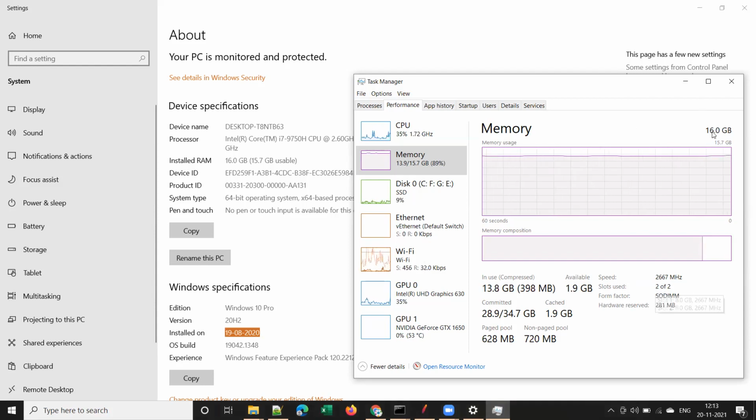Now, when I have 16 GB of RAM, can you tell me how the RAM configuration is? It's showing here slots used 2 of 2. What does that mean?